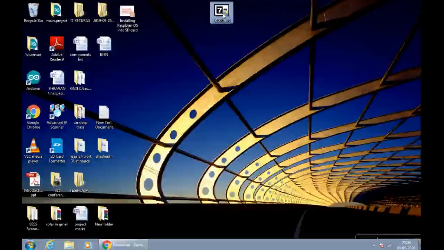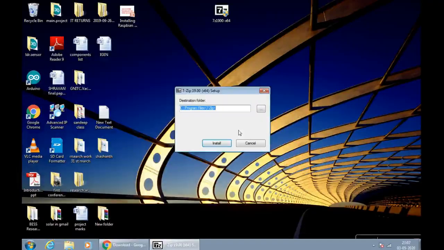Now double click it. Do you want to allow the following program from an unknown publisher to make changes to this computer? Select yes. Select the default location. Install. Select install.